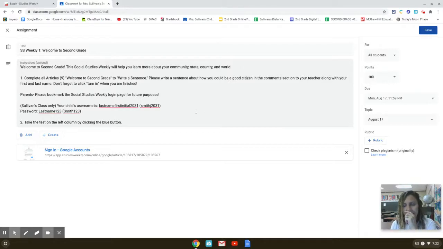Students, this is for my class. If you're in a different class, your login and your password may be a little bit different. But in my class, in Ms. Sullivan's class, the username is the last name, first initial, and 2031, which is the year that you graduate. That is all lowercase. And my example here is Smith J 2031. That's an example, not a real student. The password is last name, beginning with a capital letter, and 123. For example, Smith with a capital S, 123.